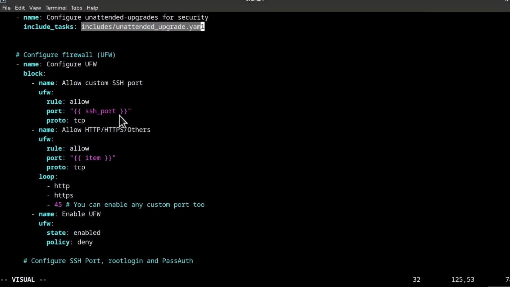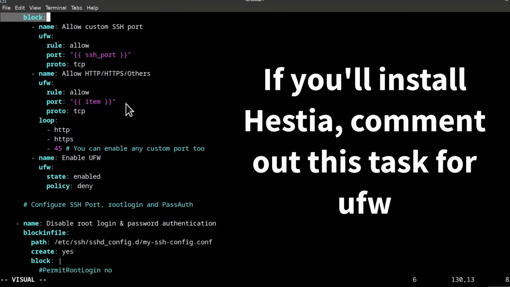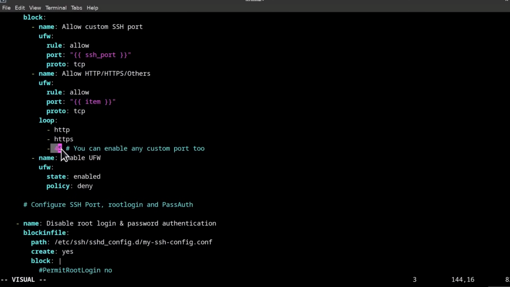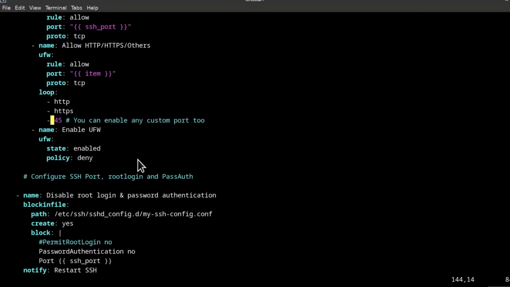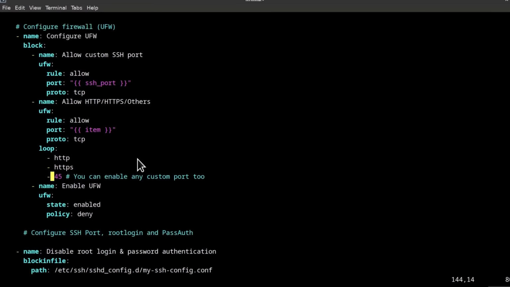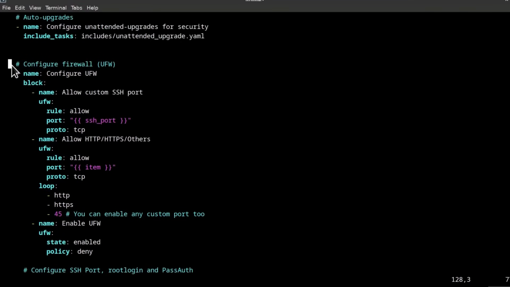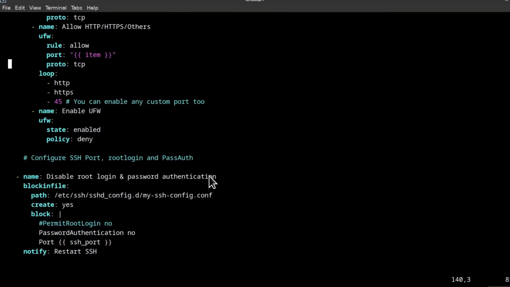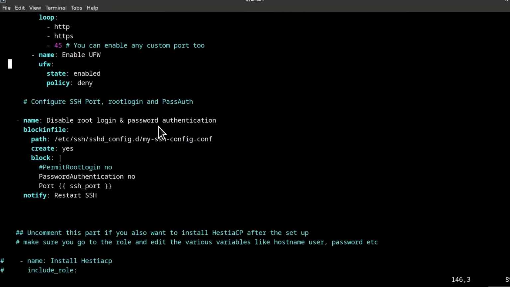Configure the firewall. UFW will be enabled, and then it's going to add this rule. So if you need to add any other port, you can just add it in a similar manner, the way I added 45 here. But as I said, if you're installing a control panel like HestiaCP or CyberPanel, you can simply comment out all this, up to that point. And then configure SSH port, root login, and password authentication.